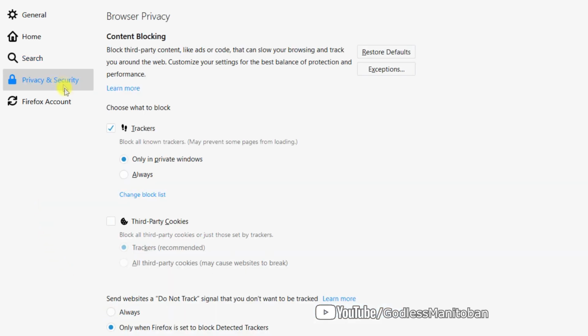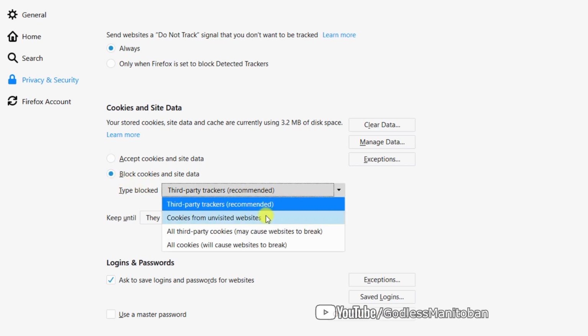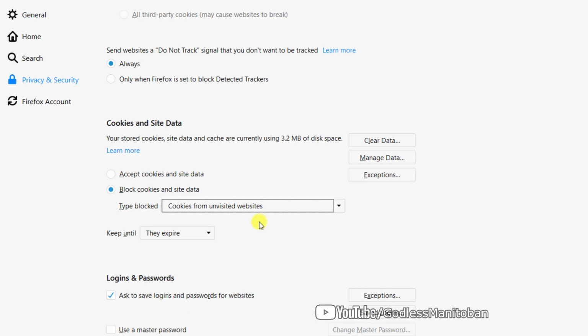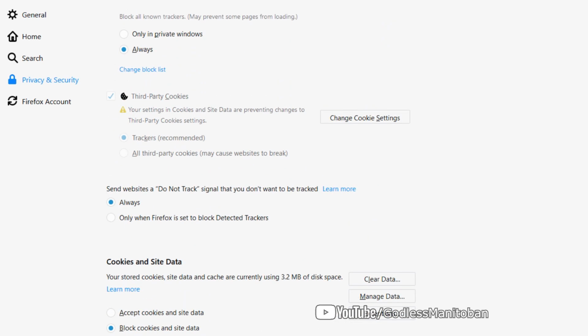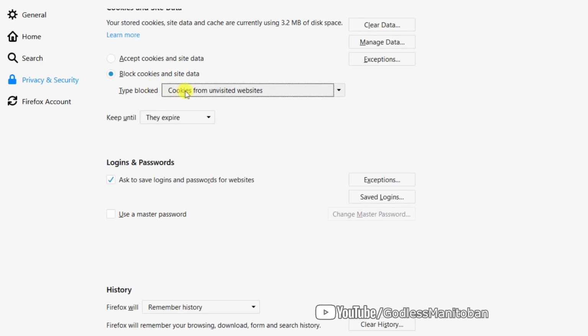Next, for privacy and security, I go to trackers and I put always. And I skip third-party cookies, and you'll see why in a second. And then I put always send a do not track. And then I block cookies and site data. And then I choose cookies from unvisited websites. See, and now the third-party cookie here is grayed out because I'm using that setting over here. And then keep until Firefox is closed.